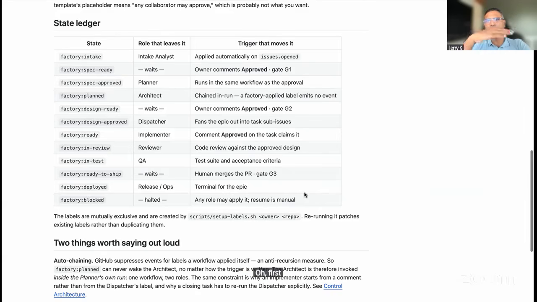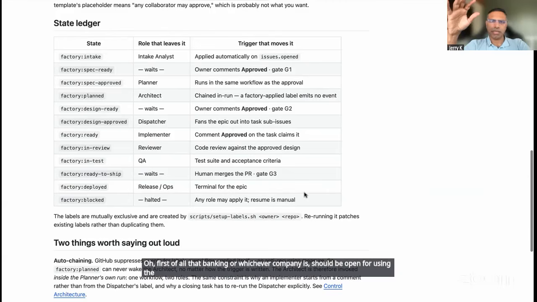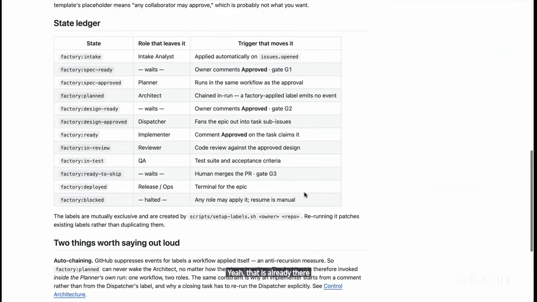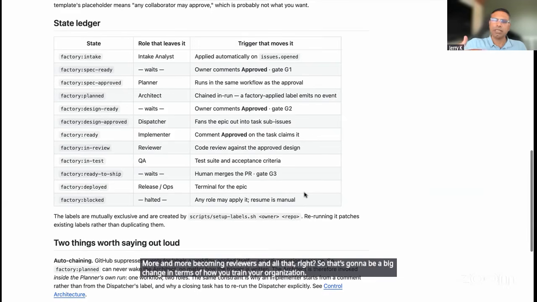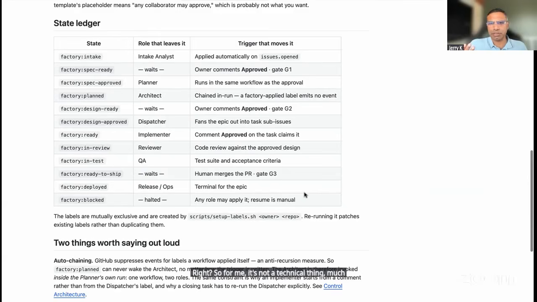First of all, that banking or whichever company should be open to using AI as a coding agent. Claude Code, OpenAI, everything, that is already there. So that should be the first. Then, this definitely calls for a rethink in terms of how software is run. We are changing habits: you're almost telling the coder that you're never going to look at the code, you're not even having an IDE. We have already moved from the IDE to the CLI, so people have in a way moved on from looking at the code. Now we are saying you're no longer even going to do that. You'll be dealing with JIRAs and PR reviews, becoming more of a reviewer. That's going to be a big change in how you train your organization. So for me, it's not a technical thing, much more of a mindset thing.